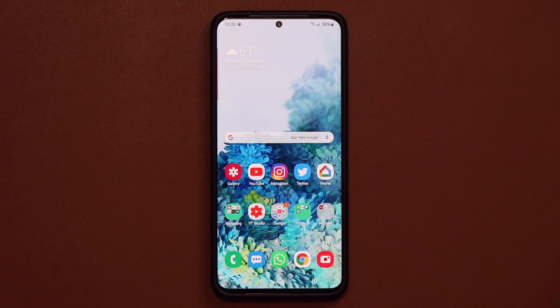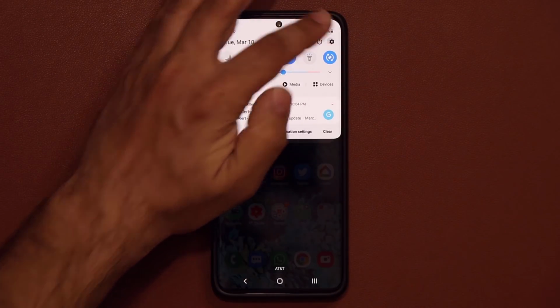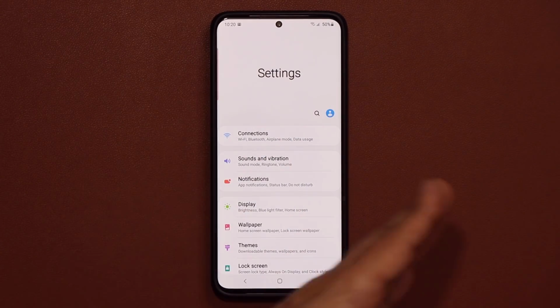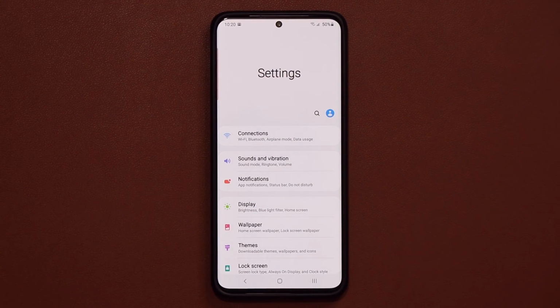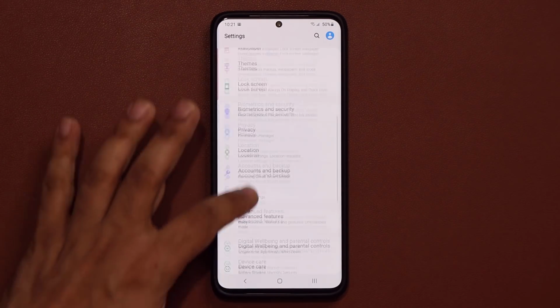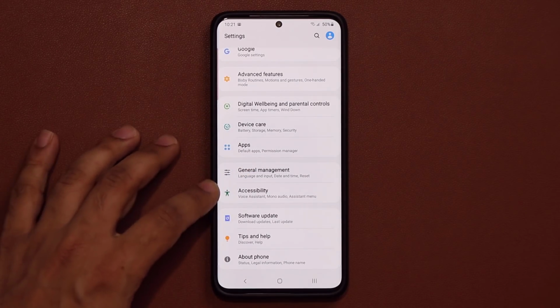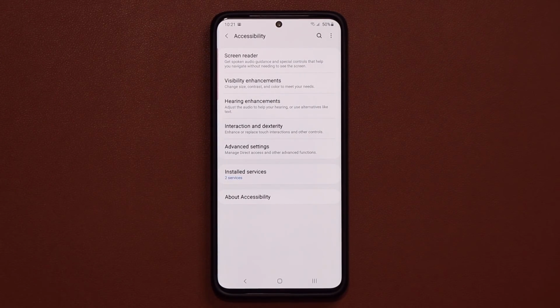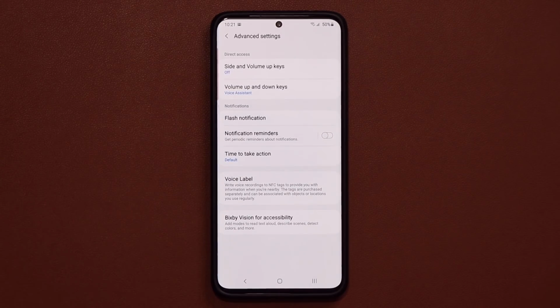So next up, let's talk about notifications. So when I go to my setting, now as you know, the phone does not have LED notifications, unfortunately, but we do have the option to enable a different kind of notification. You go to your settings, then you scroll down and you go to accessibility. And from there, what you want to do is you want to go to advanced settings, okay?